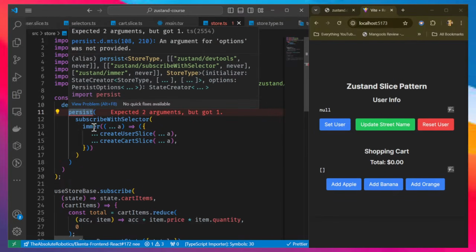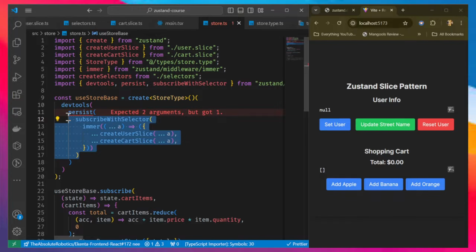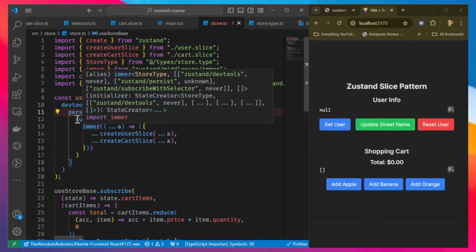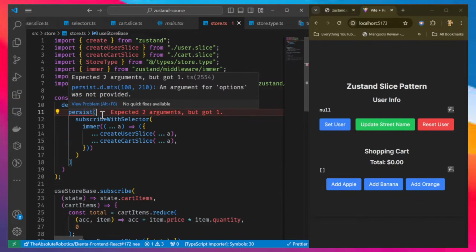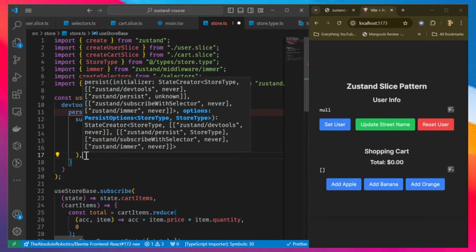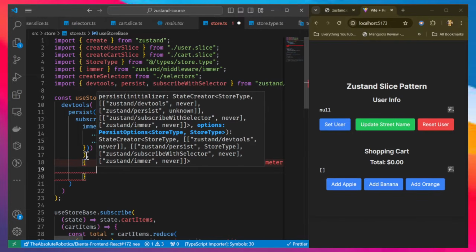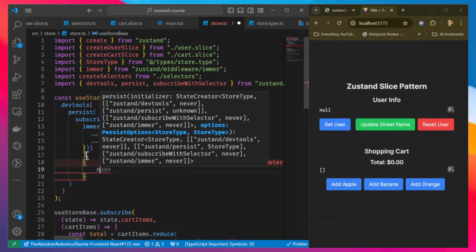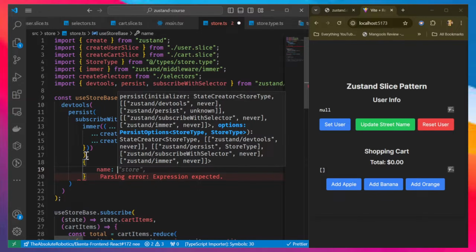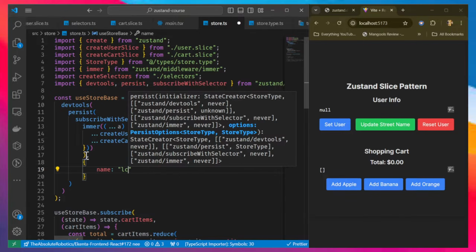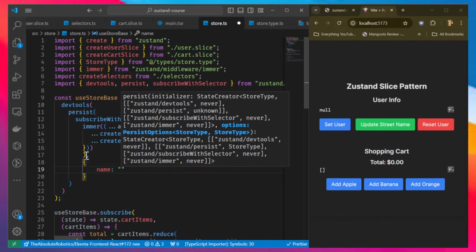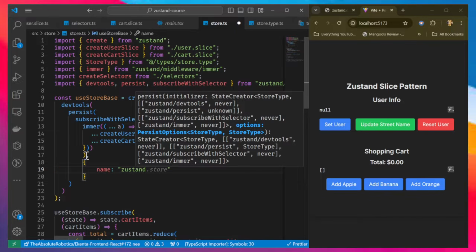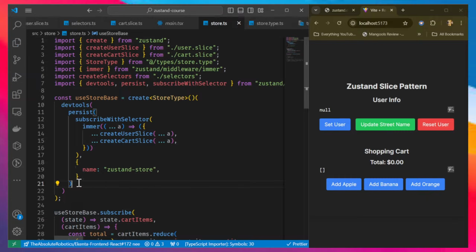So we need to take in the whole middleware here and the store slice, and then also pass a second argument. I'm going to put a comma here and put parentheses. Inside there we're going to give it a name of the store. I'm going to call this local store. Let me change it to Zustand store. And once I save that, it works.